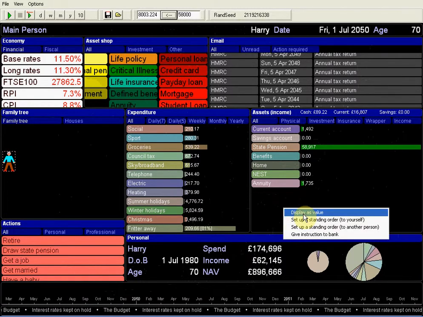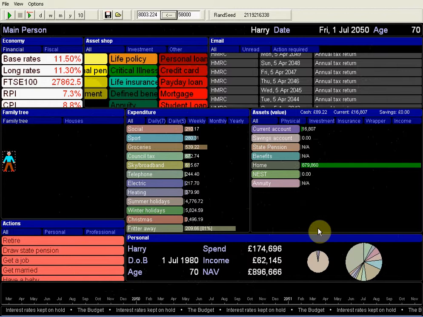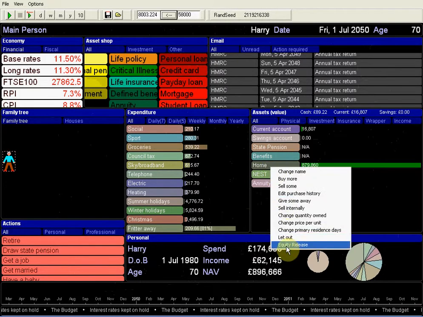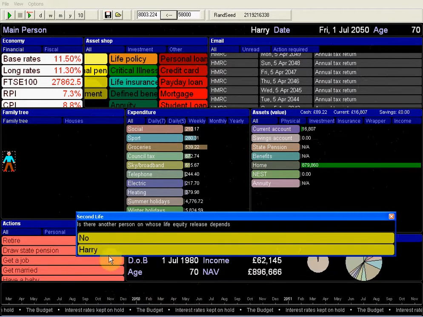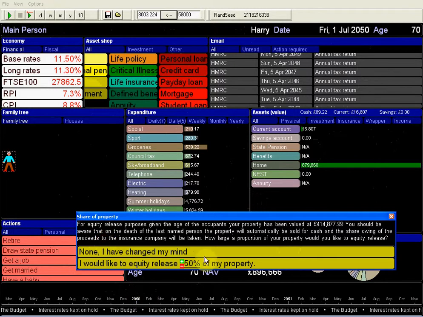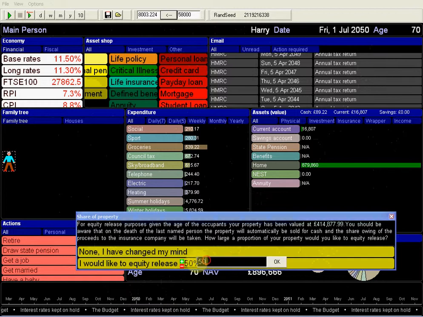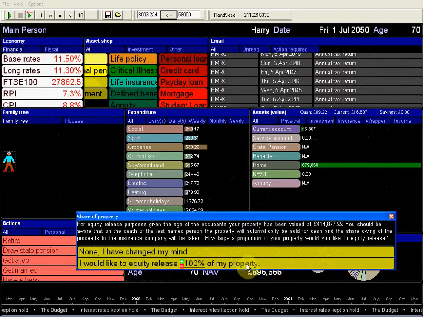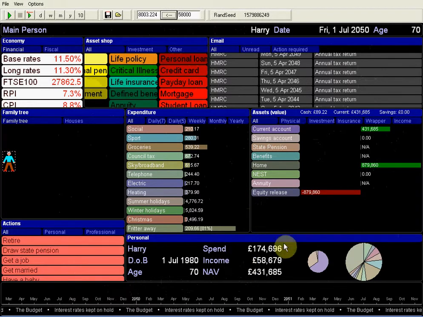But let's look again at our home. So home is now worth 879,000, and let's look at equity release again, and we're going to look at selling the whole of the property. So now we can get 414,000 out of the home. We're older, so we've got less time left to live, so we can get a greater share of the property in equity release. So we're going to select equity releasing 100%, and there we go. We can see the equity release there is now exactly the negative value of the home, so we've got no equity left in our home.